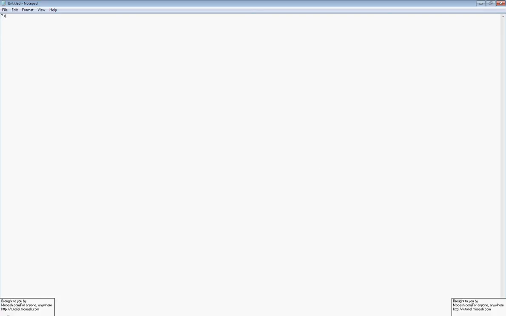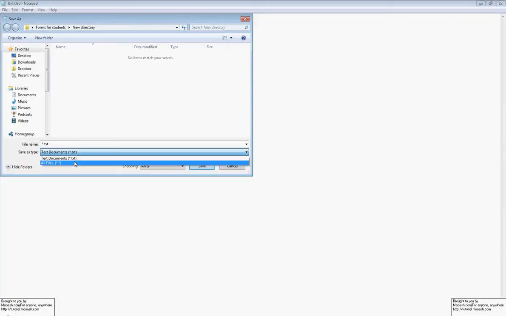So we need to make a simple PHP script. PHP info, and that's it. We're going to save it, it's just within Notepad. I save mine as info.php. You need to make sure you hit all files, otherwise it's going to save it as a text document.